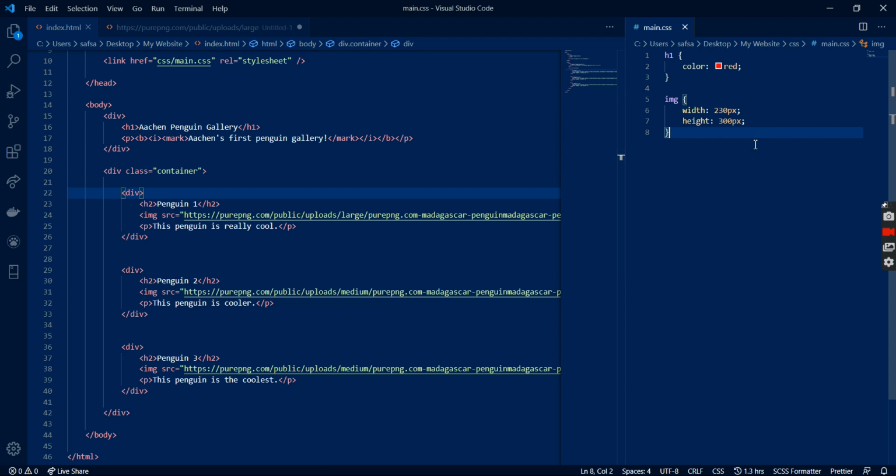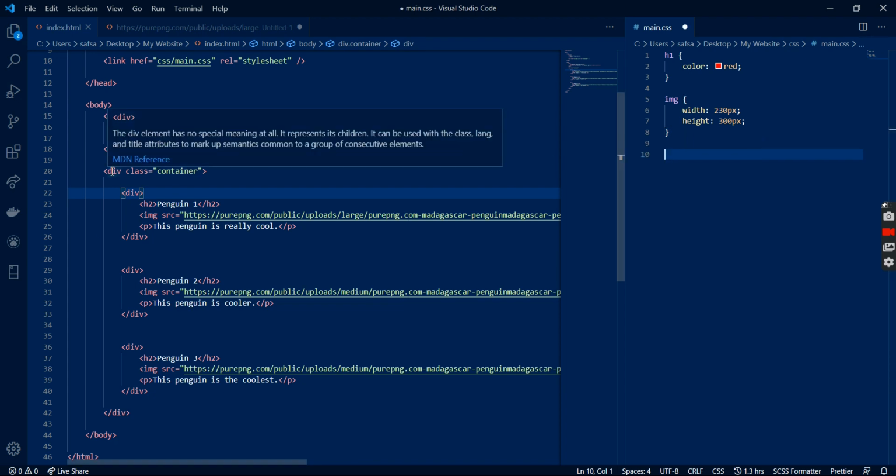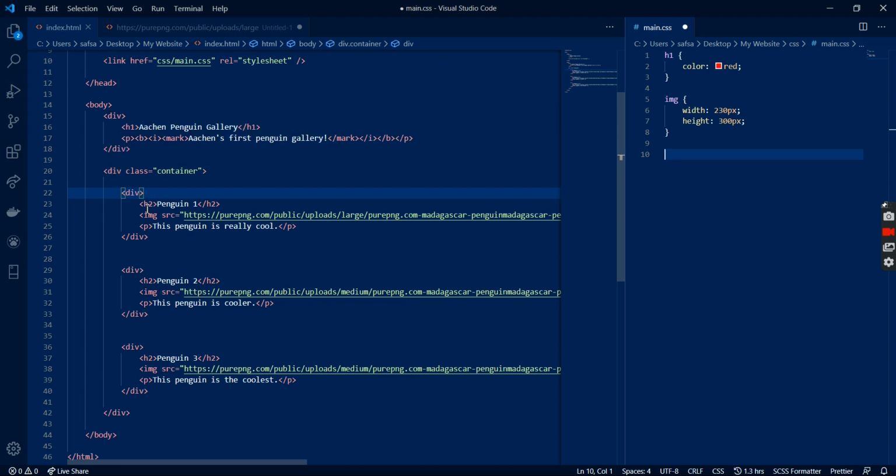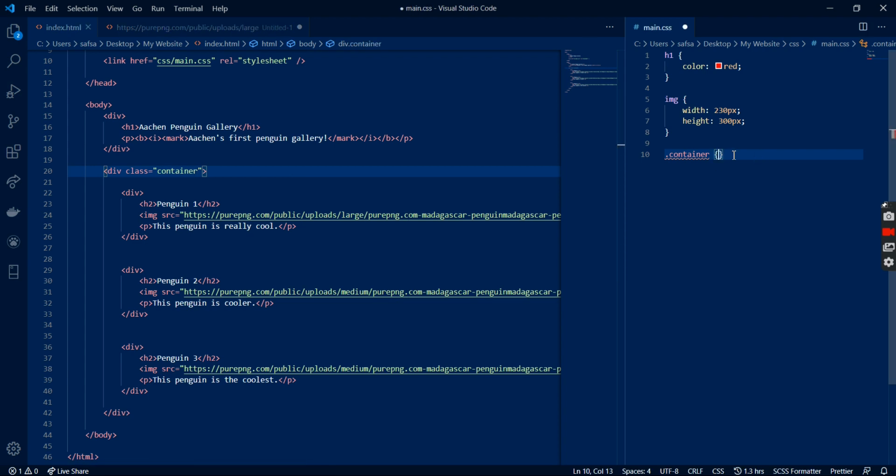So if I save this right here, right now container is not an attribute, it's not a tag, it's not a div, it's not an h2, so it's going to be treated a bit differently. So we add a dot and then the name of the class, so dot container or dot penguins, for example. Okay, let's just keep it container for now. So dot container and then open brackets, and then we can put any styles, and whatever styles we're going to write here are going to take place in all of these, right?